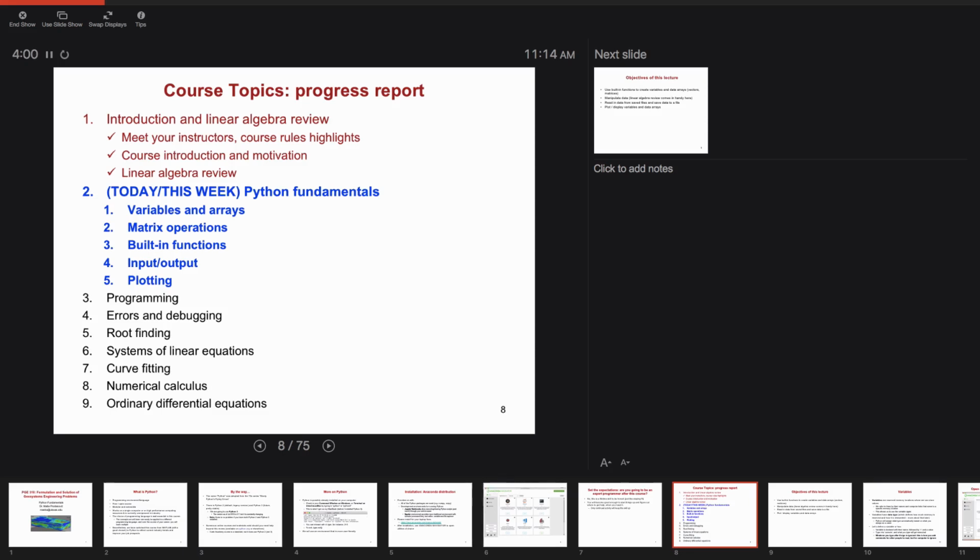And then input and output. How do we communicate data to the program, and how do we present that data out of the program, including visual representation, which is plotting. So let's get going.